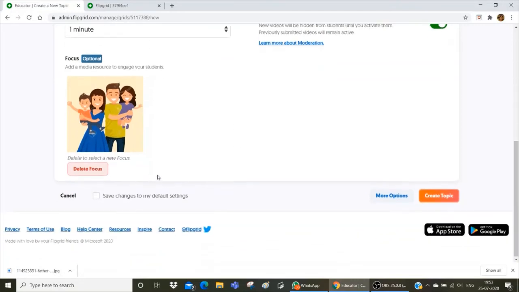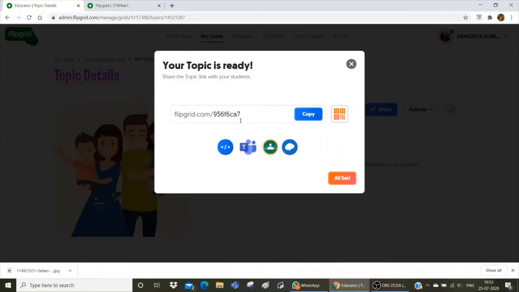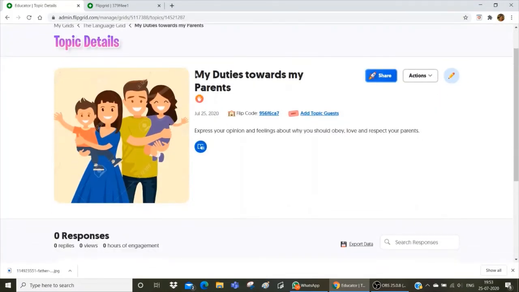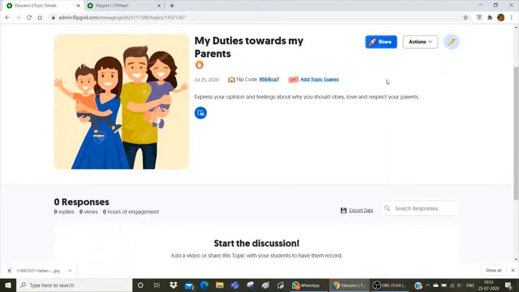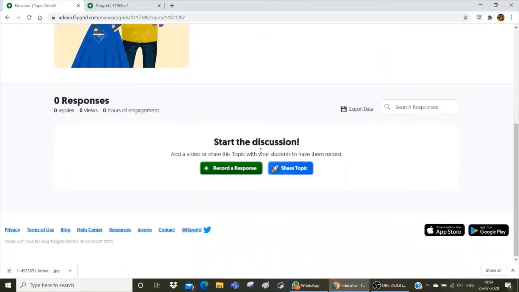Once we've set everything, then we just simply click on create topic. We'll come to more options later. We create the topic. This is the topic code, and this can be shared with students later if you want to invite students only for that topic. So this is the topic. It has got 0 responses because it's just been created. So let us edit the topic a little bit more and see what else we can add here.